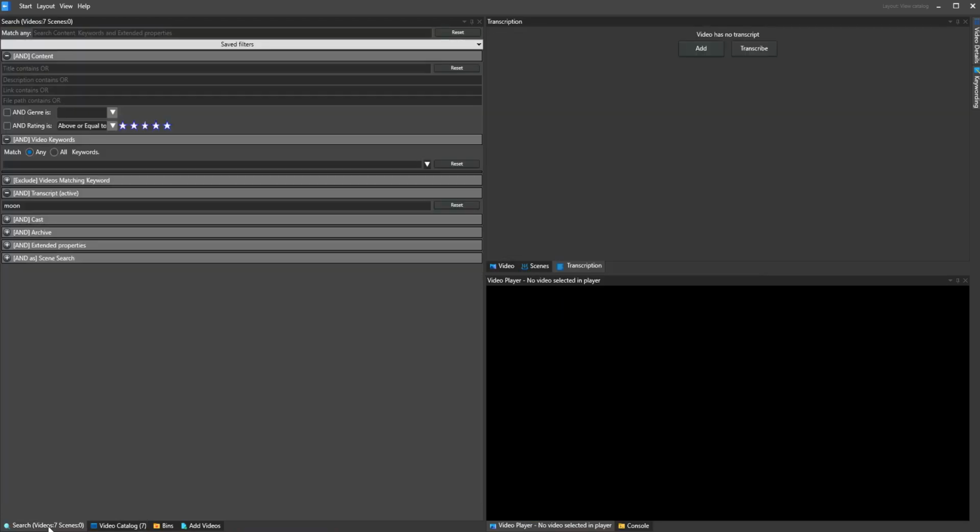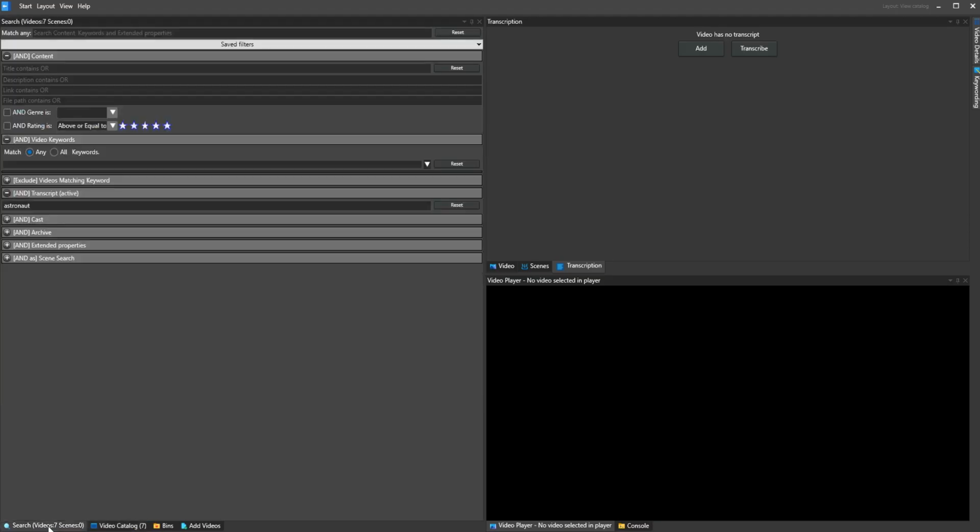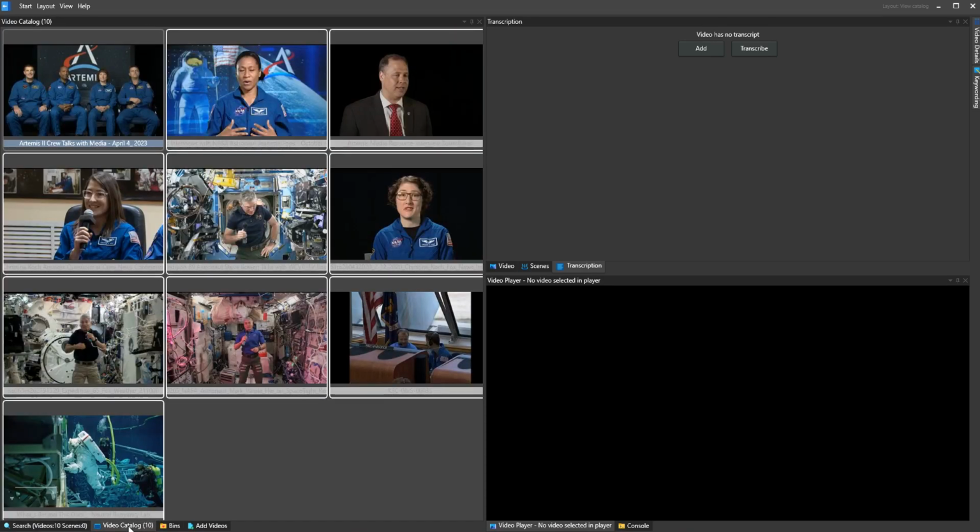A few notes on how the search matches text so you get the results you expect. A plain word matches that exact word. Astronaut matches astronaut, but not astronauts. Add an asterisk to match anything that starts the same way. Astronaut star matches astronaut and astronauts, so you get more clips back. It's worth using by default.